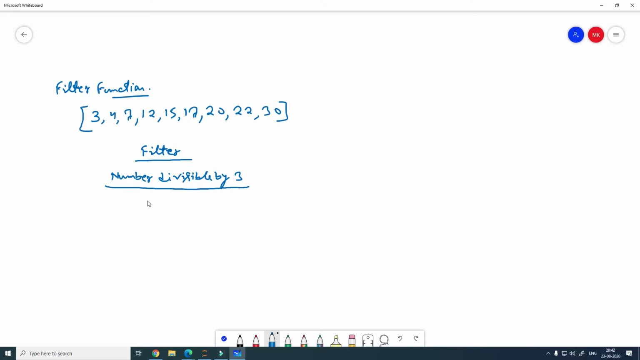So what is it that you will be left with? When you look at all of these numbers one by one, 3 is divisible by 3, 4 is not, 7 is not, 12 is divisible by 3, 15 is divisible, 17, 20, 22, and 30. So this is the list that you get which is divisible by 3, and this is the list that you get which is not divisible by 3. So these are the two lists that you get.